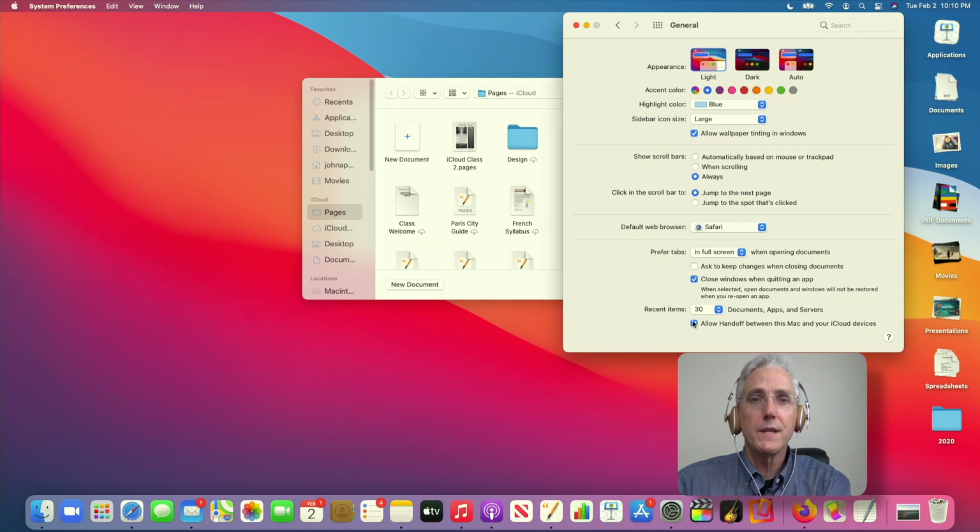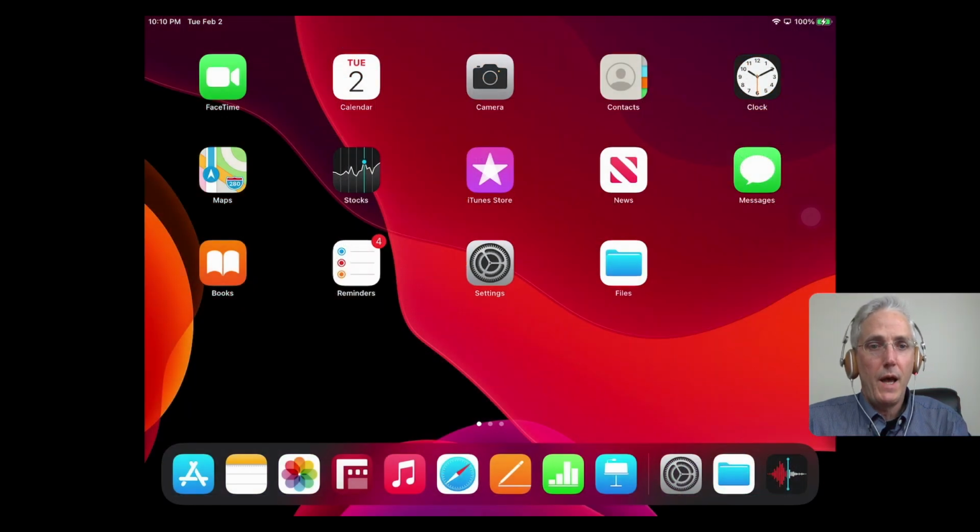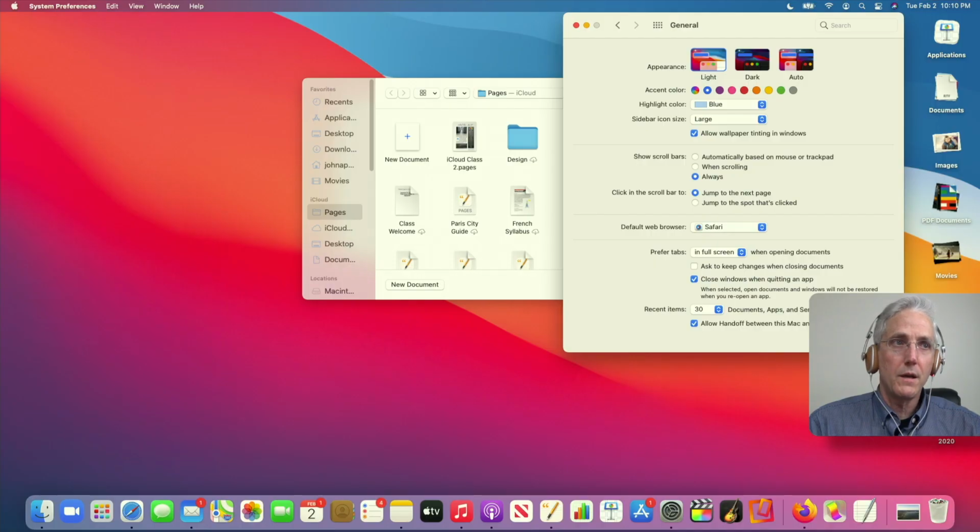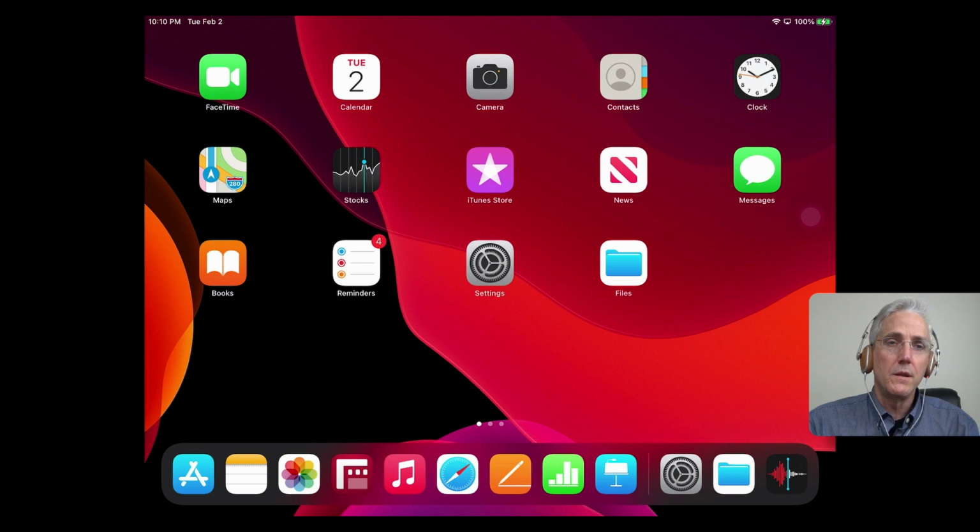Okay, this little checkbox right here, allow handoff between this Mac and your iCloud devices. Now I'm going to switch views to my iPad. So this is my iPad, and I'm using the same Apple ID for this iPad that I'm using over on this Mac. Let's go back to the iPad. So this handoff feature is allowing me to start a task on one of my devices. It doesn't have to be an iPad, it can be an iPhone.